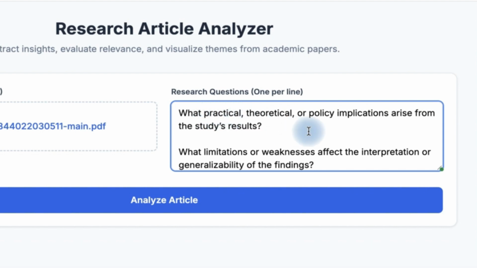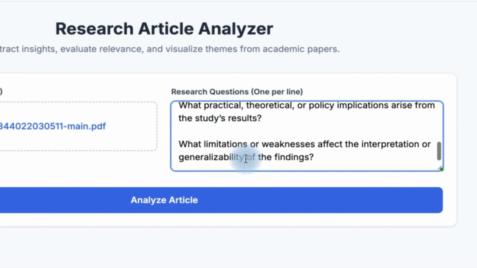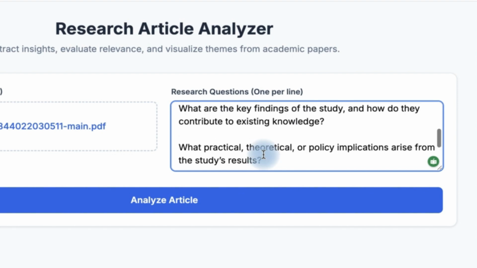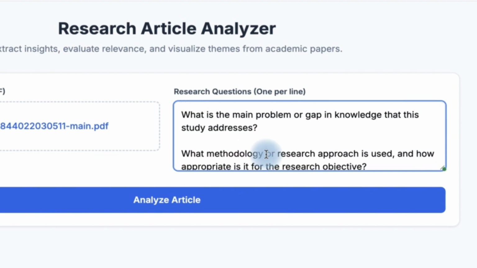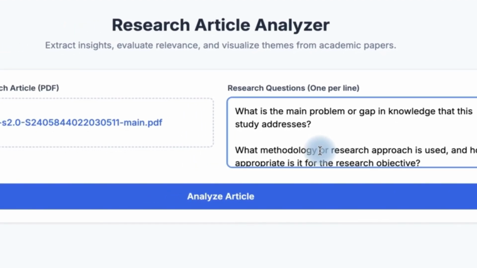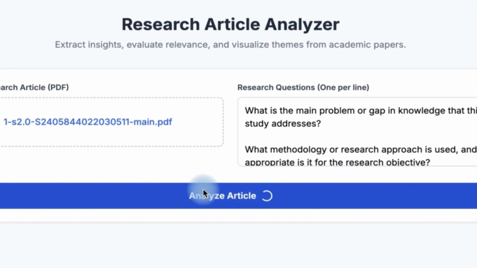So what practical, theoretical, or policy implications arise from this study result? What limitations or weaknesses affect the interpretation or generalizability of the findings? And then you can see I have a series of questions. What is the main problem or gap in the knowledge that this study addresses? So you can just go ahead and click on start analyzing.